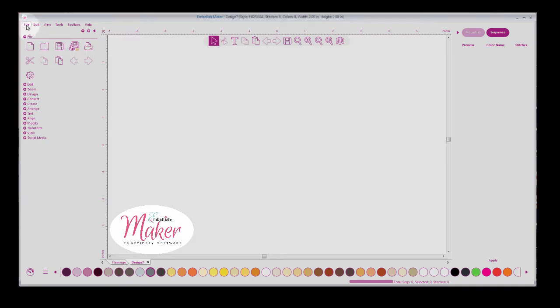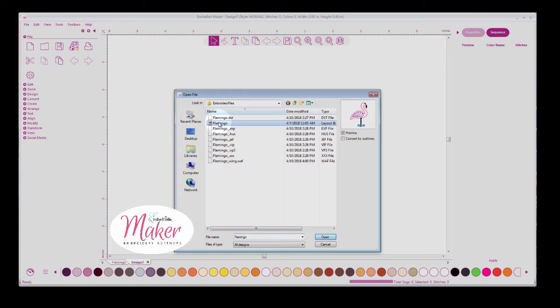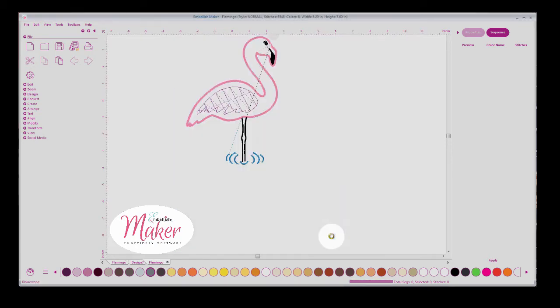So first thing I'm going to do is go under File and Open, and find the flamingo design or any applique design. Step number one. What a lot of people forget, myself included, is I need to make sure that I put a check mark in Convert to Outlines. This is what allows me in Craft-N-Cut or in Embellish Maker to create the applique cut files. After I've selected this, I'm going to select Open.